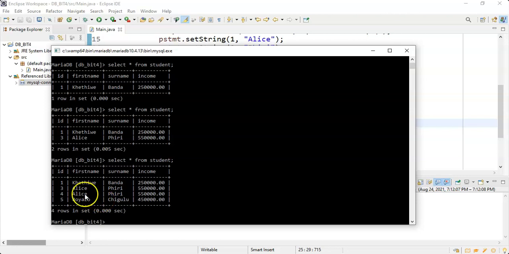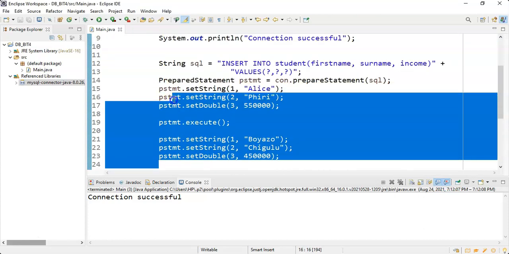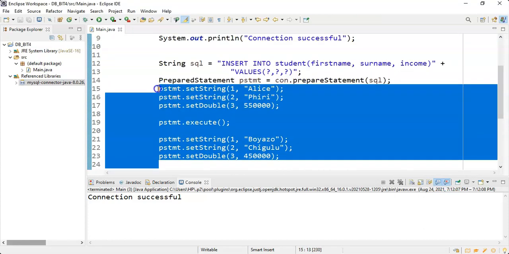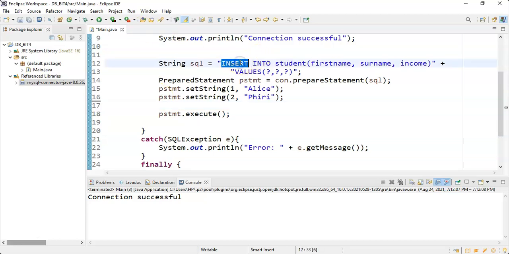Now we should modify Alice. One of the Alices should change. We have duplicates here, ID number 3 and number 4. So we are going to change ID number 4 to something else. Maybe this one should be Esther Pikani. So let's go and modify ID number 4. We take off everything up to here. So let's update this one.